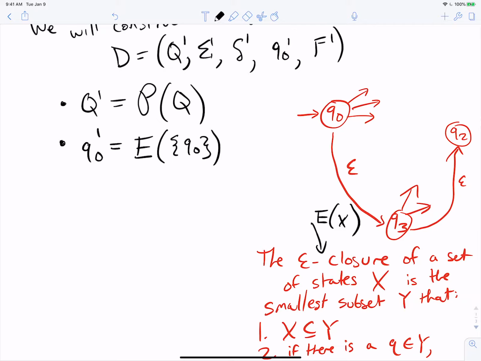Let's do the transition function. So here, what does the transition function of a DFA do? What does it take in?